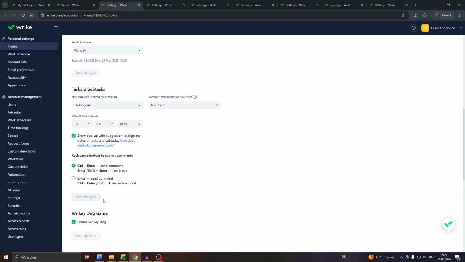Click into Save Changes here, and that is going to apply the default task duration for your Wrike workspace from now on.